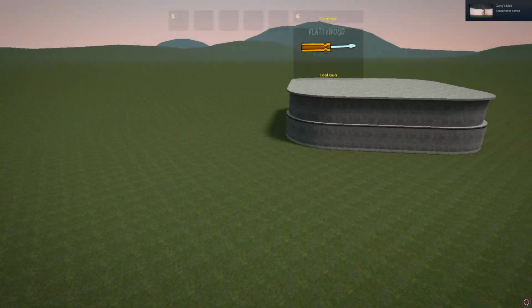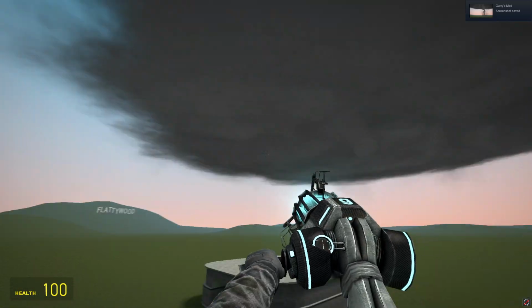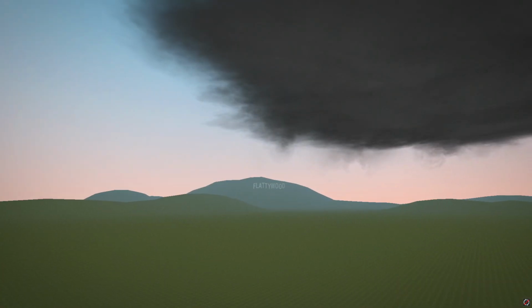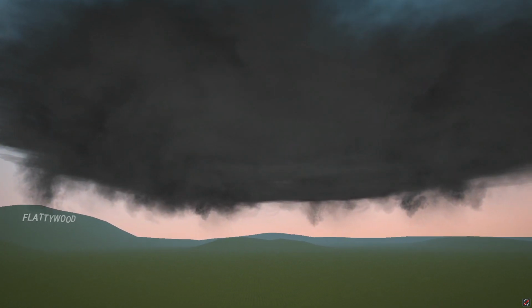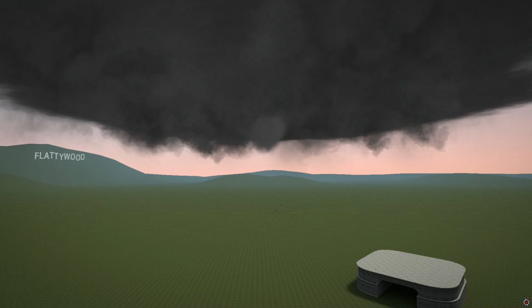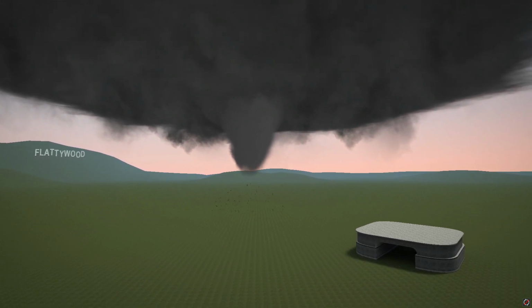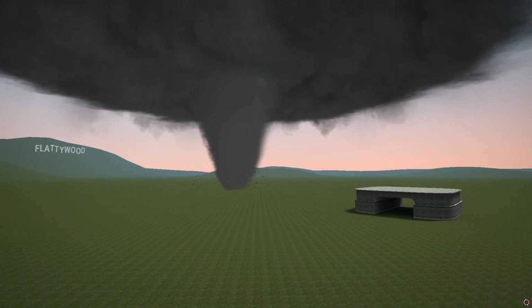Now we're going from an EF1 straight to an EF4. Now this EF4 you have seen in the previous one. This is the Katy Woodward EF4, Sulphur, Oklahoma. This one is very realistic as well.